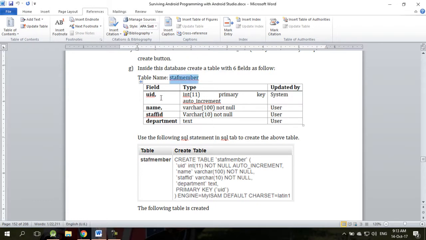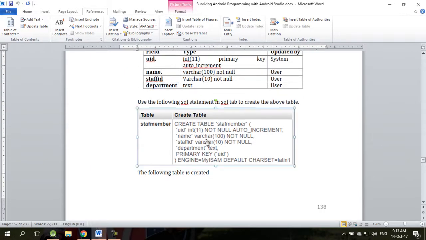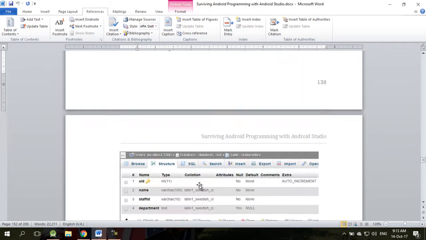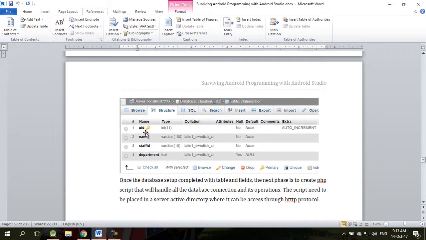So staff member has the ID, name, staff ID, and department. You can also use the following SQL statement to create the table, and you're going to end up with the following: user ID, name, staff ID, and department. You can use staff ID as your primary key, but for the sake of the example here, I use UID as the primary key for this database application.